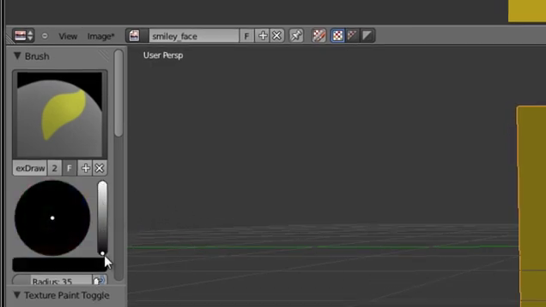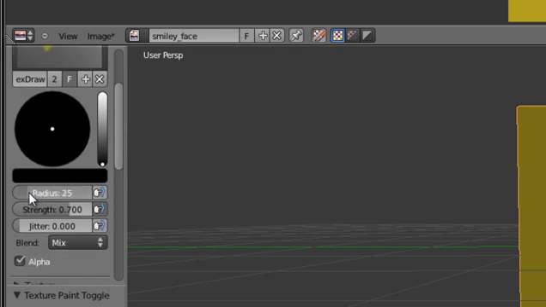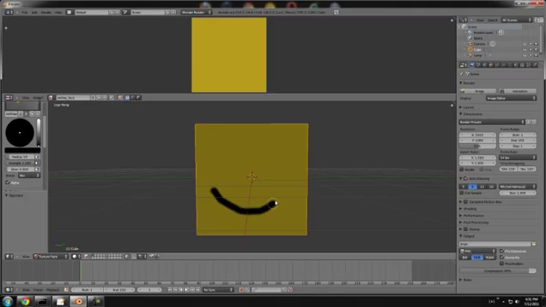Before I do that, I'm going to choose black. I'm going to change the radius, make it a little bit smaller, and change the strength, which is actually the opacity, one being completely opaque and zero being completely transparent. So we're going to paint a smiley face here. Awesome.